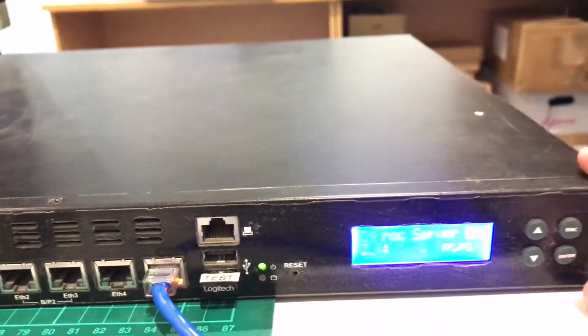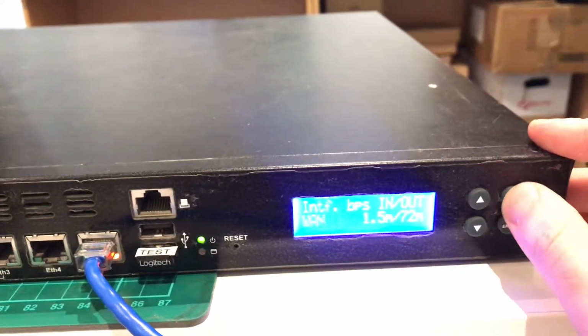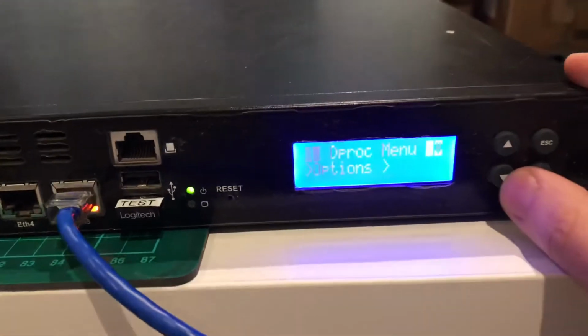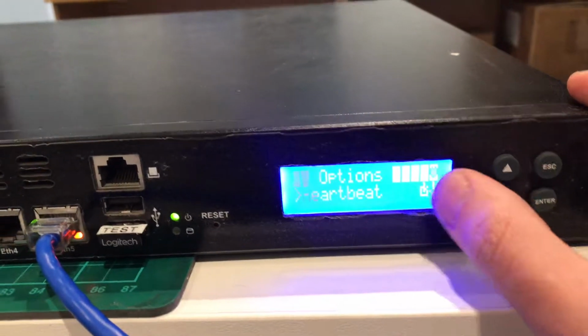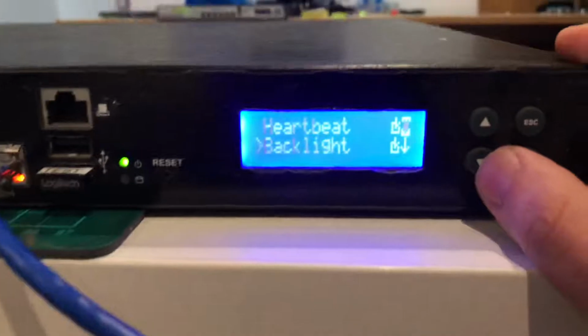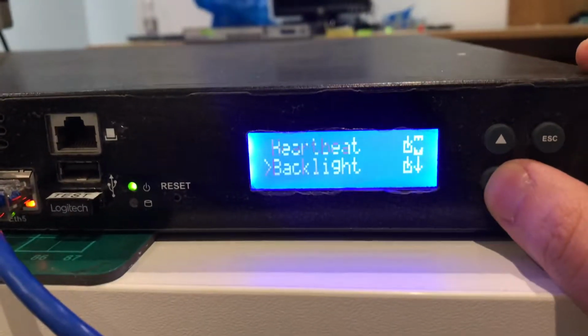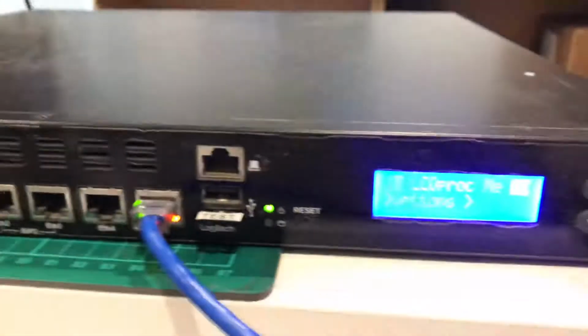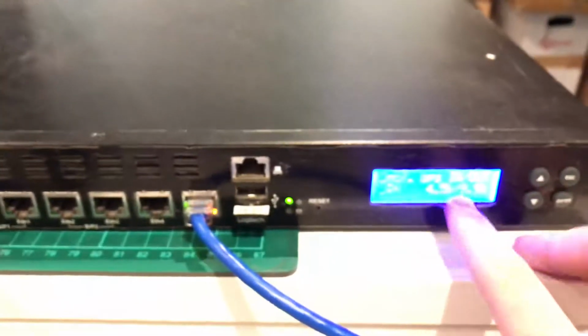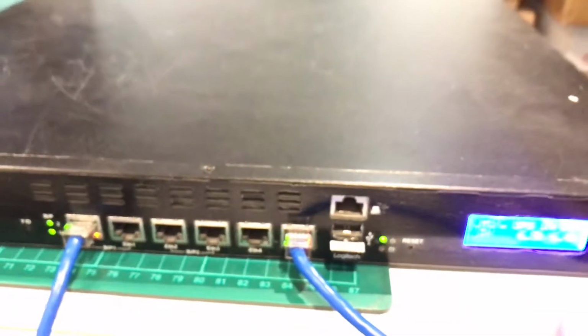I'm going to let go of that now. If I press escape on here, I have more options to do with the heartbeat, and you can go on and on. Backlight options, scroll speed, some things to do with the actual controller. So this LCD is just fantastic.